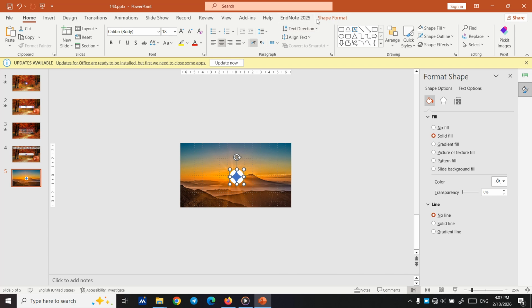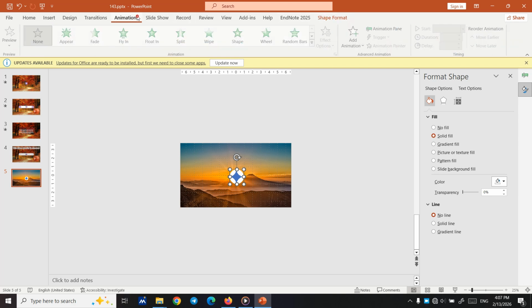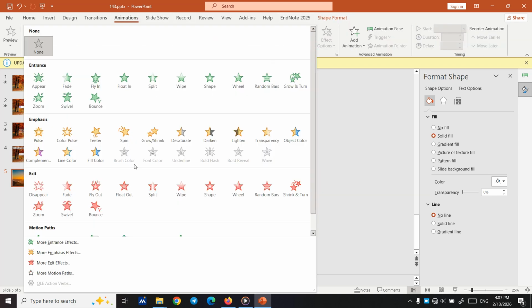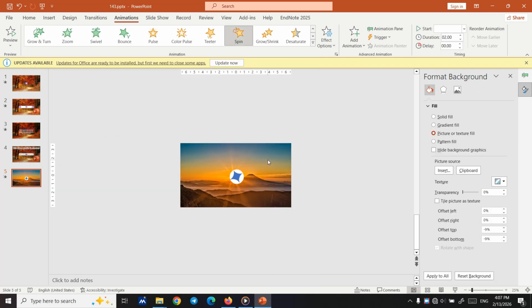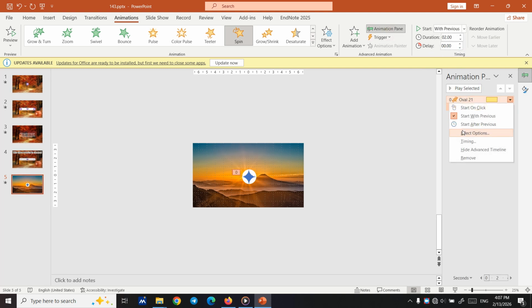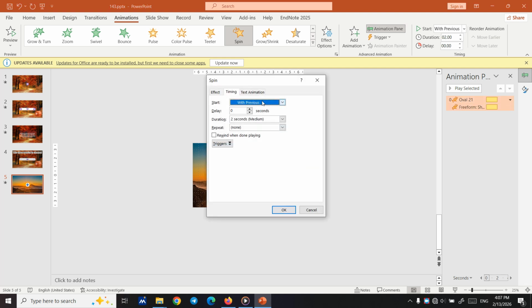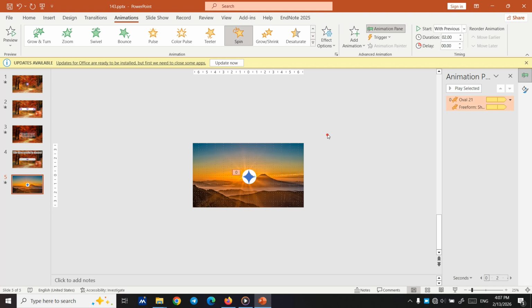Now, what we do, we just go to animations and make it rotate. Then after that, we set the start to with previous and go to the animation pane and the timing. Repeat until the end of the slide. Okay, now we have it.